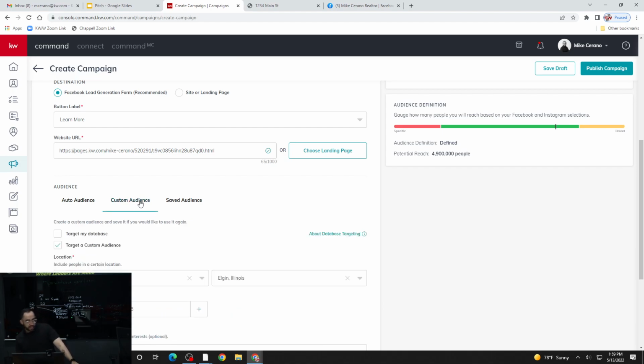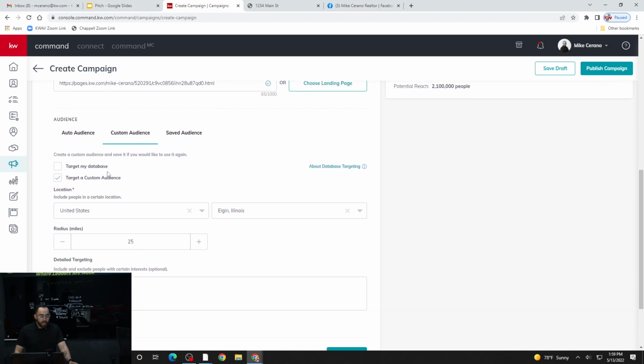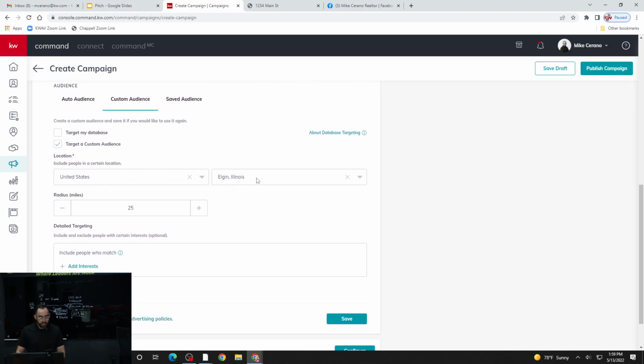If I switch this to custom audience, the second tab, it's going to ask me if I want to target my database specifically. What that means is the contacts you have saved in command, or to target a custom audience. Custom audience, and again, it'll be in the originating city, the radius. But now I get the section down here for detailed targeting, where I can include and exclude people with certain interests.